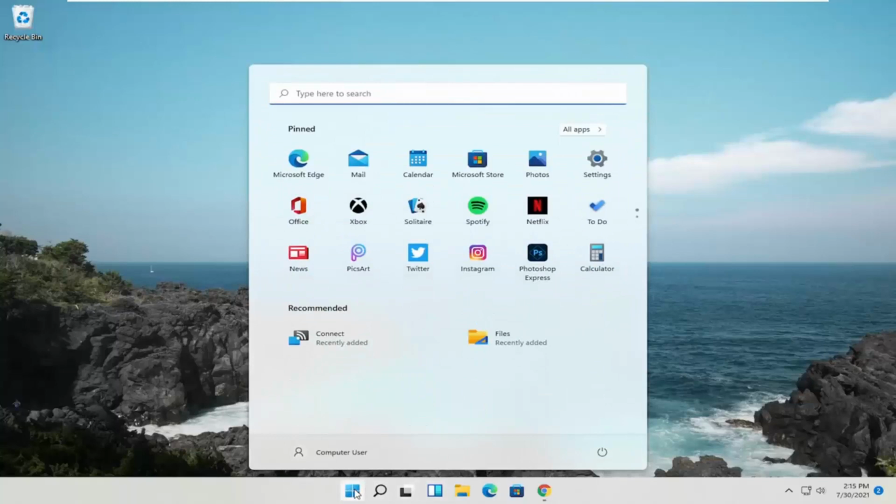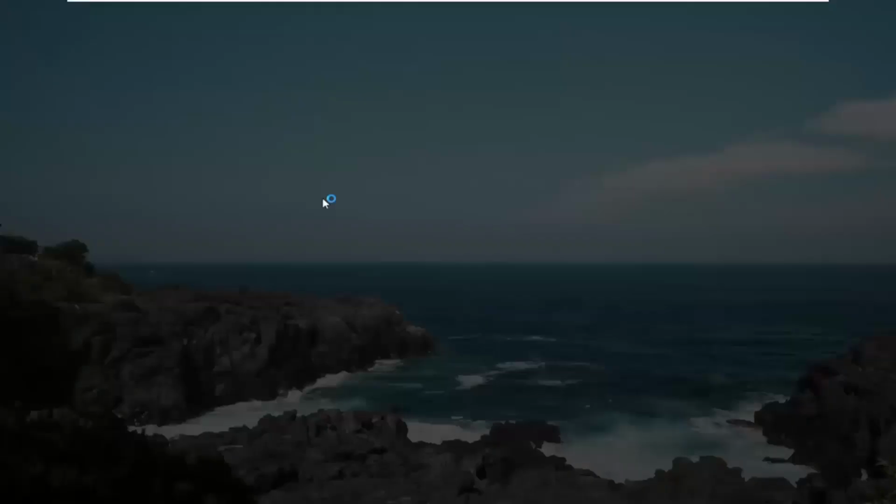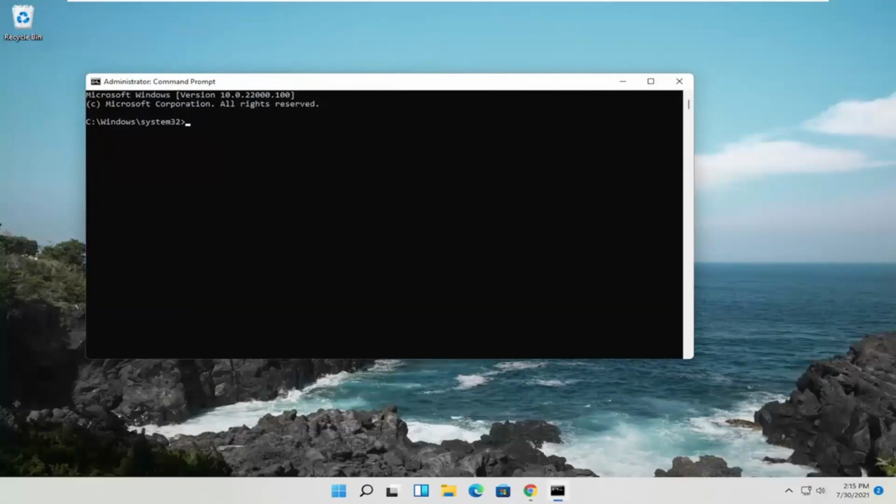Open up the start menu, type in CMD. Best result should come back with command prompt. Go ahead and right click on that and select run as administrator. If you receive the user account control prompt, go ahead and select yes.